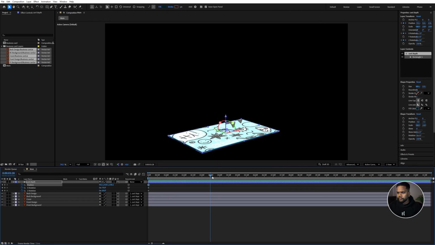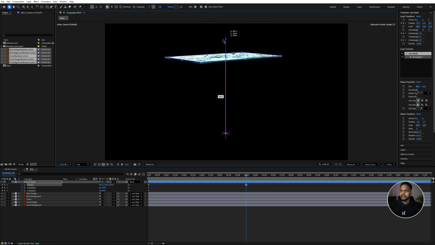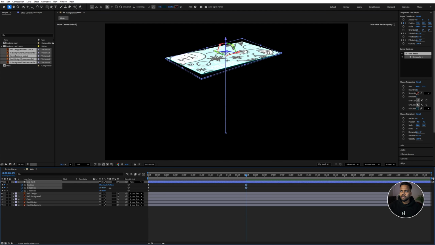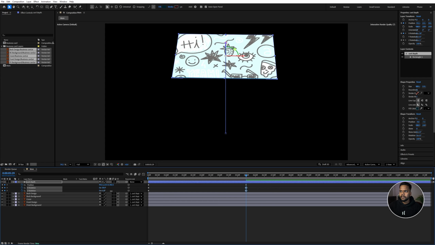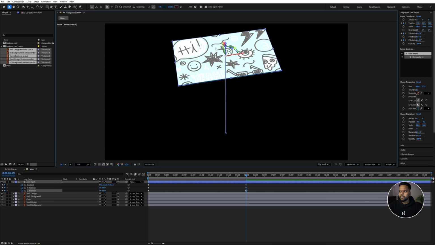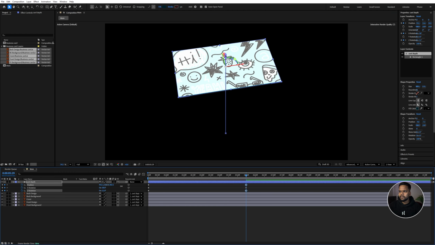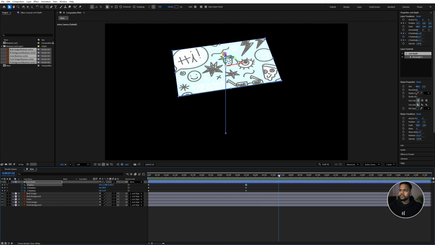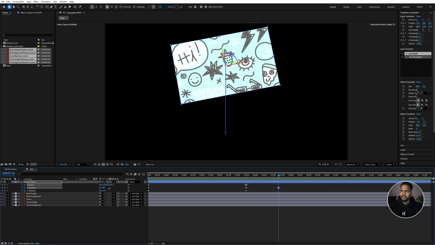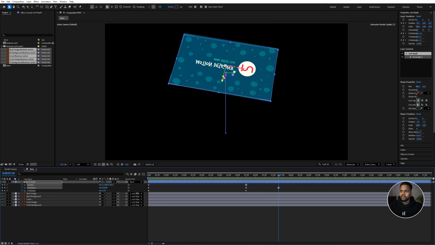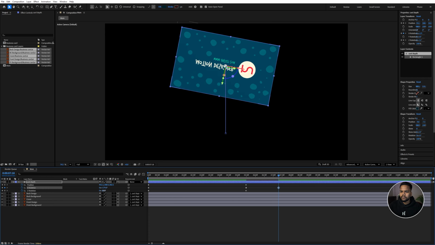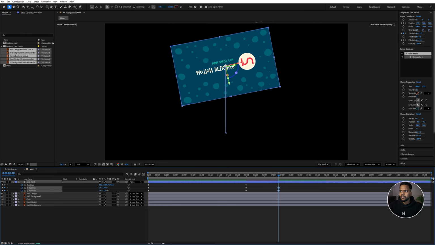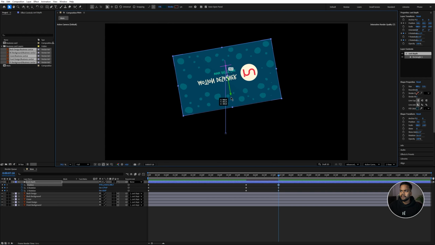Now go to around 5.5 seconds and move this card up like this. Okay, and rotate this X rotation as well. Let's move this to the center, so it should come here. Okay, and if you play this animation, it will come out like this. So go a few seconds forward and rotate this X rotation like this, so that we can see the back side of the card, and rotate this Z rotation as well and move it to the center.